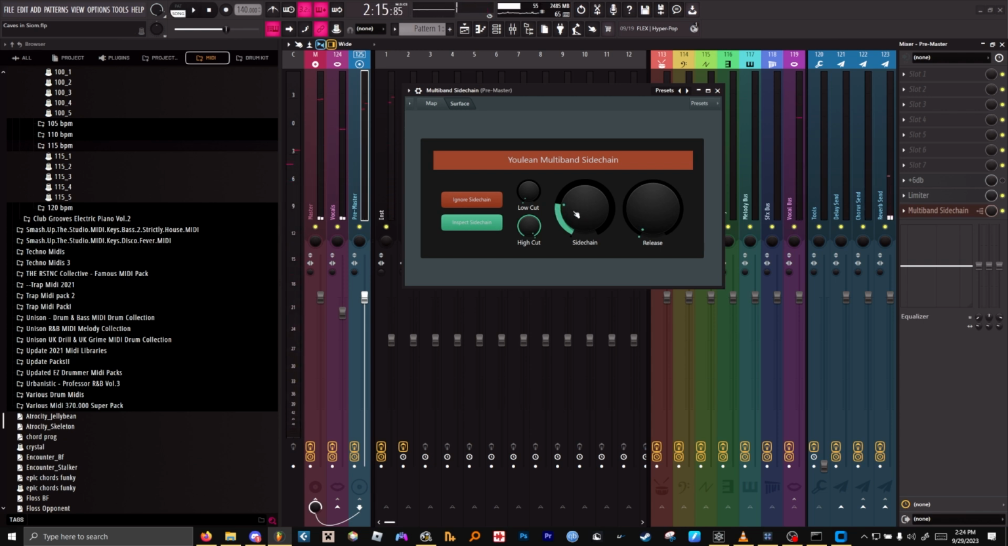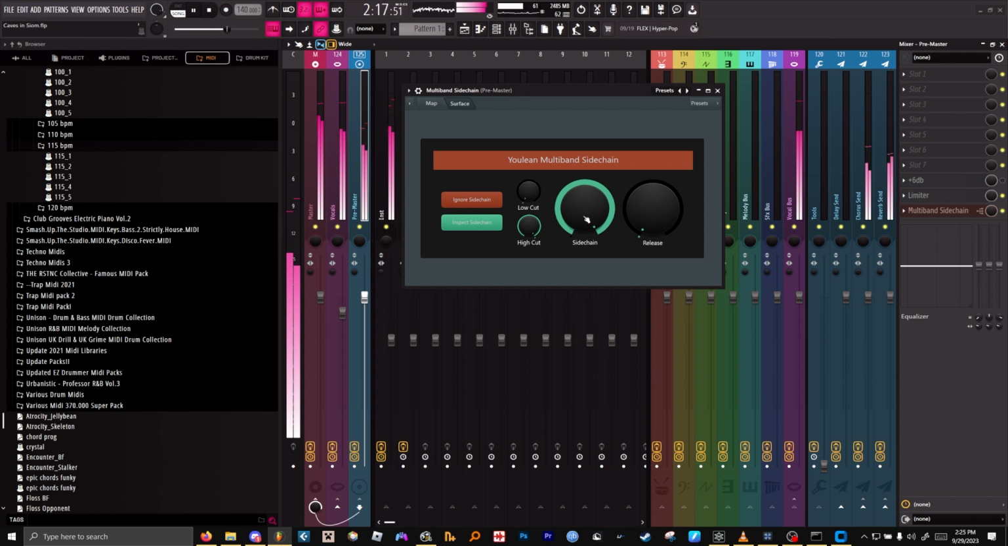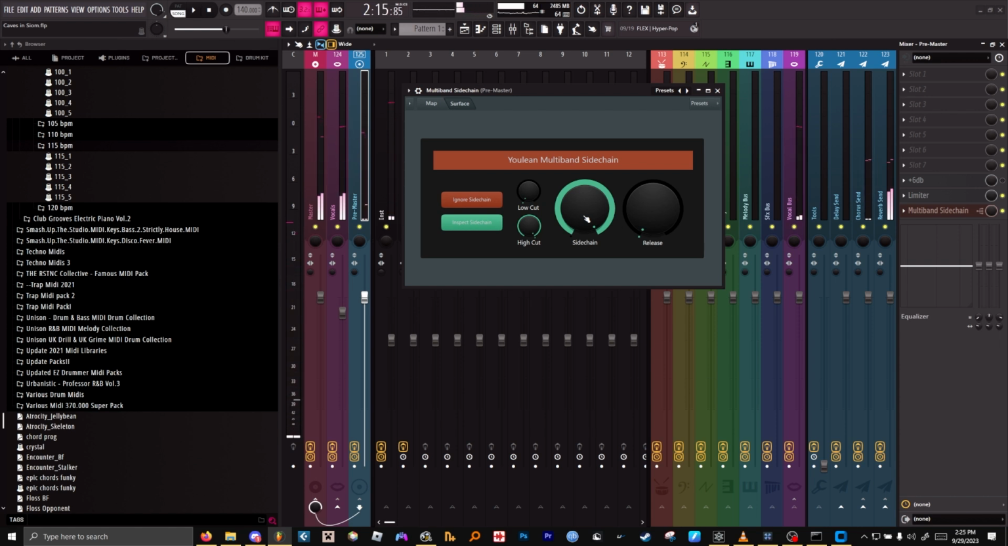If you want to get a sort of extreme of what this does to the instrumental, I'm just going to turn it all the way up. What it basically does is carve into the instrumental to make space for your vocals. So I would suggest putting it around here. You could turn the release up a little bit, and then the low cut around here, it should be fine.